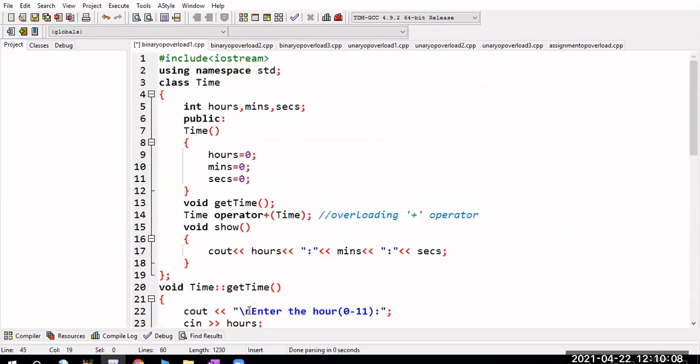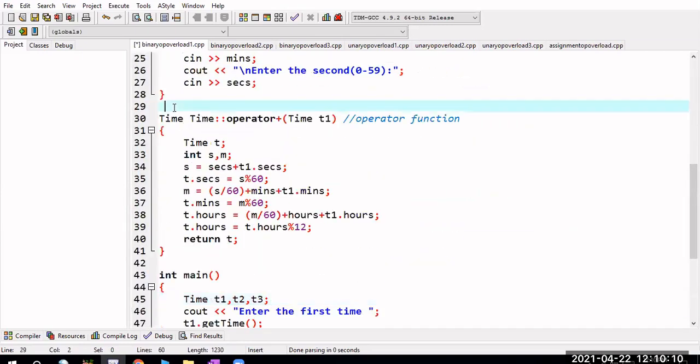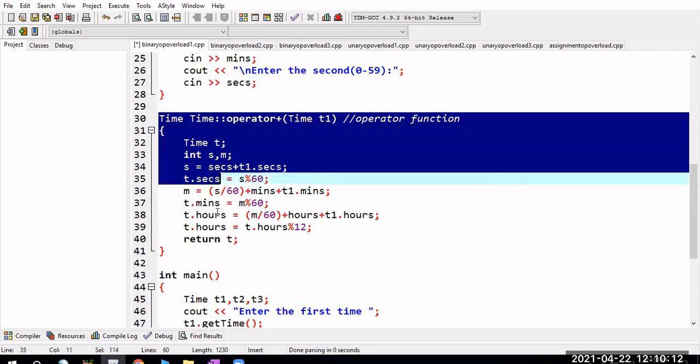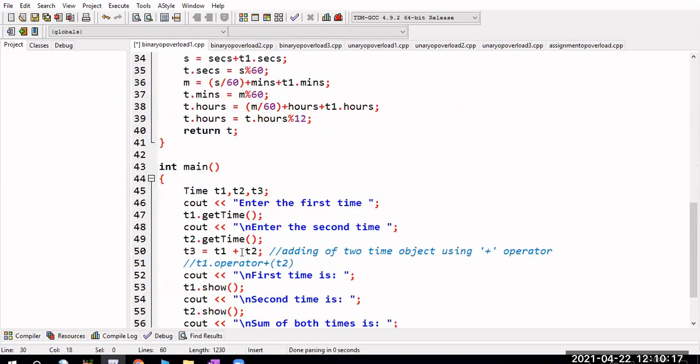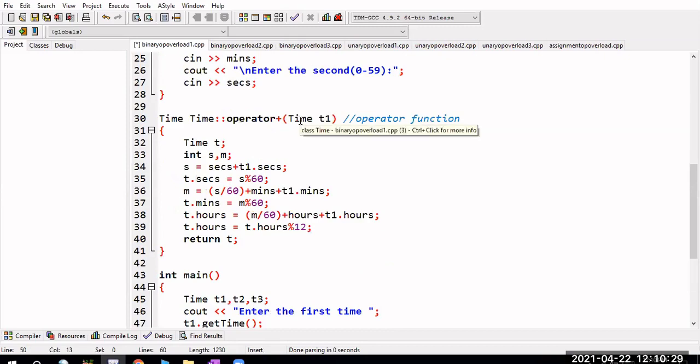Yes, sir. So here the only thing is, the logic you saw earlier, you will write inside this one. That is the only difference, that is the operator function. Generally, I will use the plus operation only to add two integer values or floating values. But if I want to add two time values, then I am redefining the plus operation inside this operator plus function.